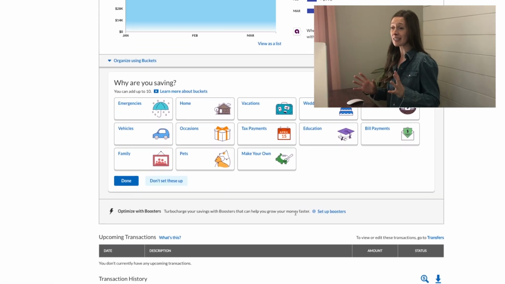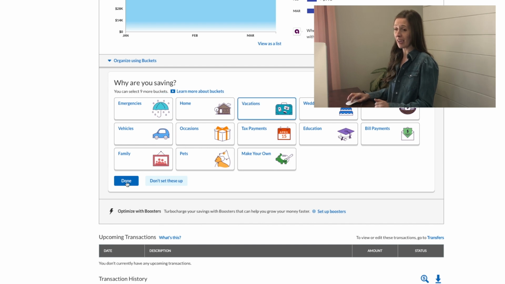Now here is an image of all of the possible buckets. Since I don't have any created, these are the ones that I can create. If you'll notice, they have some pre-filled categories with pictures, or I can make my own. So if I select any of these, I can edit what they are called, but I can't change the picture. So for instance, let's create a bucket for vacation. I select it and I'll click done.